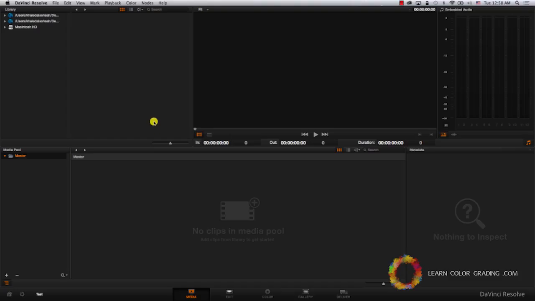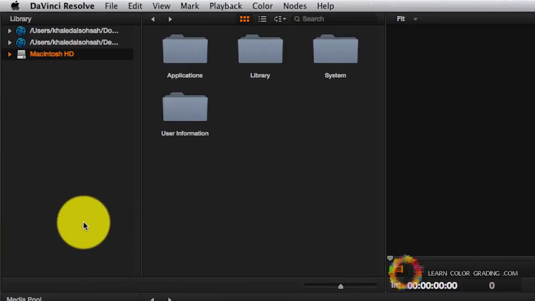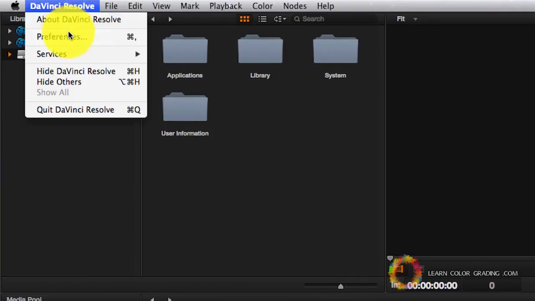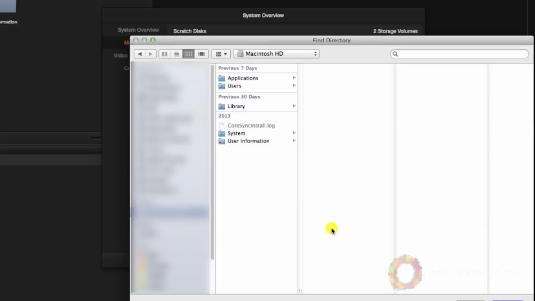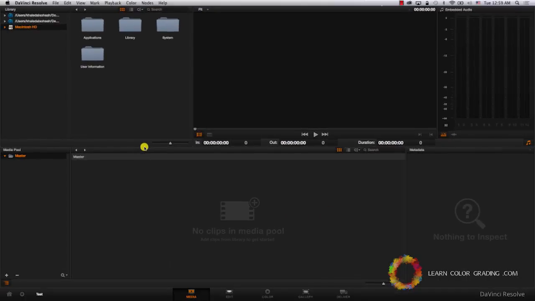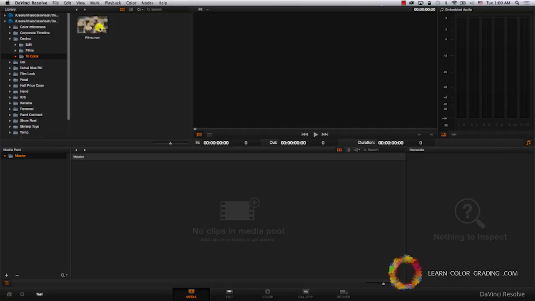So here we are at Resolve at the test project we created earlier. In order to control what volumes and what files appear in this library here, you go to DaVinci Resolve, Preferences, and you can add any volume that you want from here by pressing the Add button, and you navigate to any folder. And the folders you navigate to are going to be shown here. So this is my desktop. I'm going to navigate to the DaVinci file here, to Color, and when I click on the folder, I'm going to find the file that we created here. It's a single file at the moment.